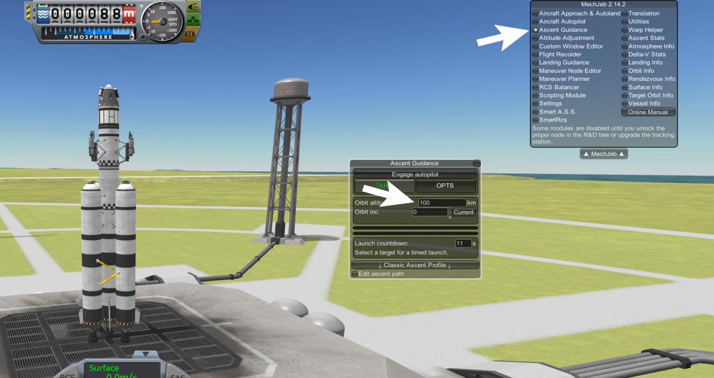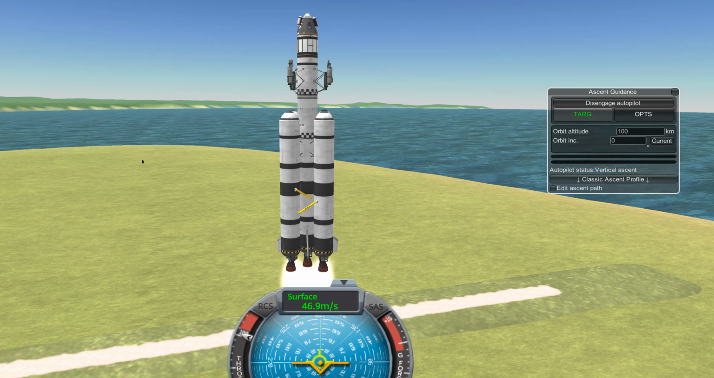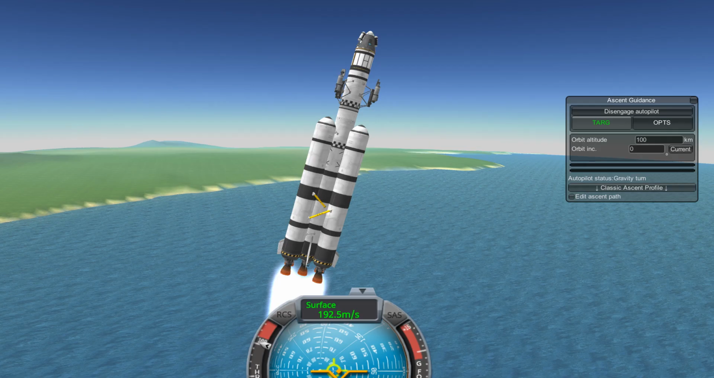Select Ascent Guidance, set your altitude, and enable autopilot. Autopilot will launch you into a near-perfect orbit.